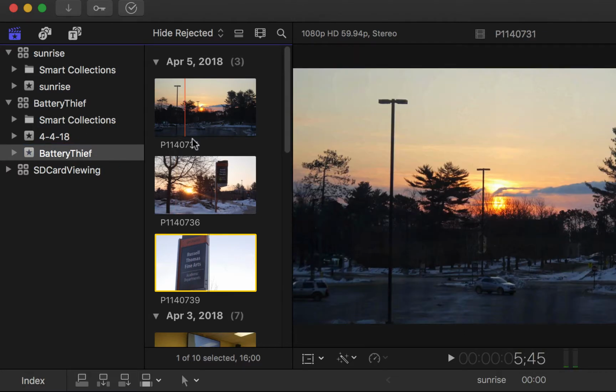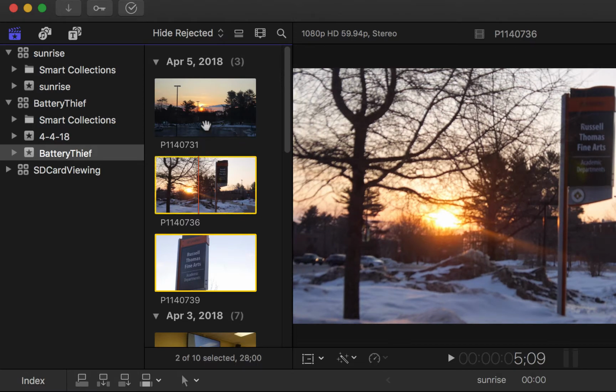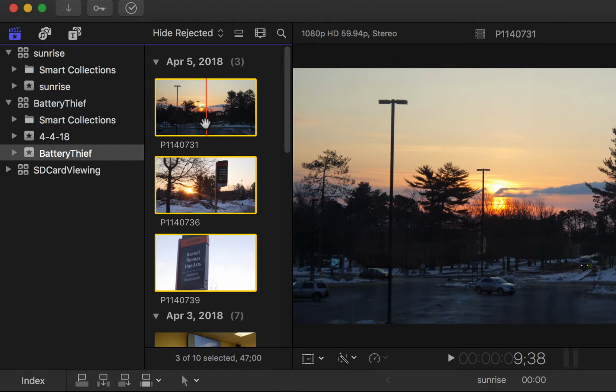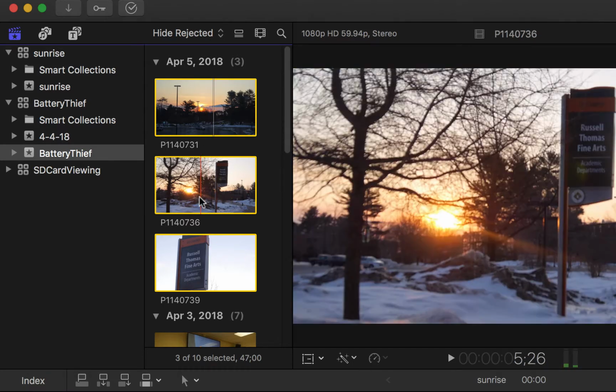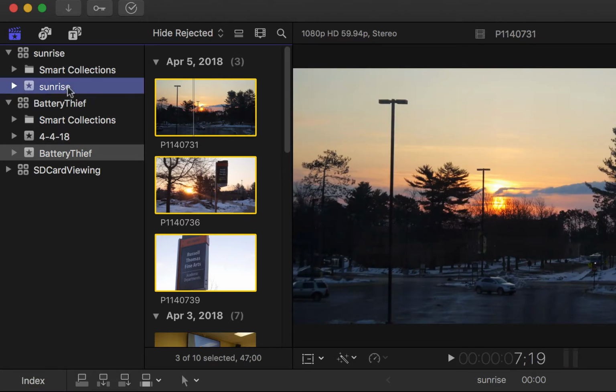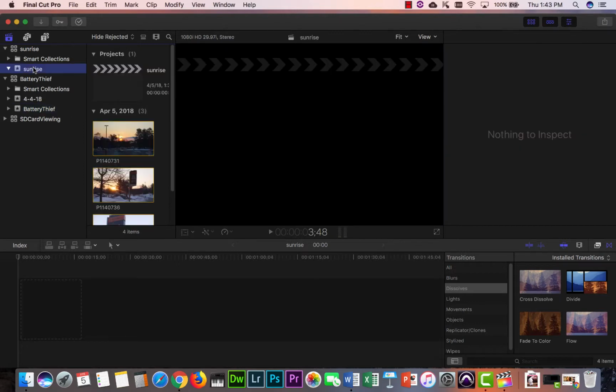So what I want to do is move my clips over to the Sunrise event, and that's really easy. All I have to do is click, hold Shift, click, and I select all of them. If I wanted to do individual ones, I could Command click. Then I just drag them over to the Sunrise event, and they're going to make a copy. That means a lot of extra space taken up on my computer, because these clips are in the Battery Thief library and now I have copies of them in the Sunrise library as well. I might want to find a way to delete them out of that other library. The main point is, when you import, make sure you have the right event selected.